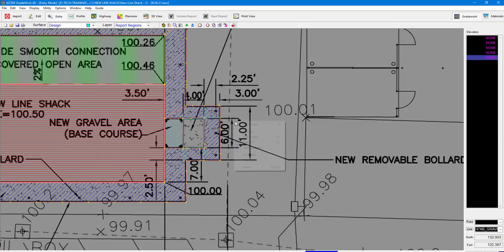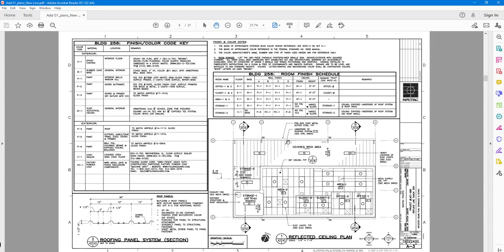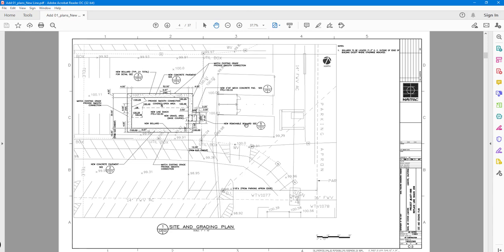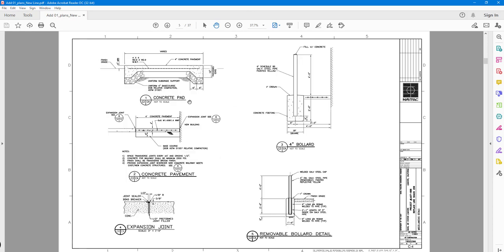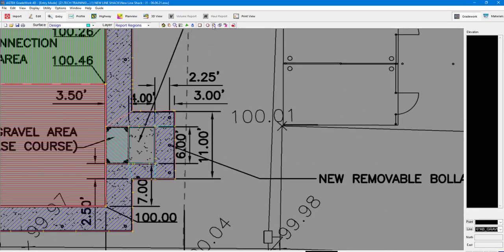And then let's go ahead and add that mechanical pad. The detail for that pad was on sheet C4, and it was detail 1. I wrote it down, kind of forgot which one it was, so let's actually go back to that detail. And it was sheet C4 detail 1, and it was 4/4. That is correct. So let's go ahead and start a new region.